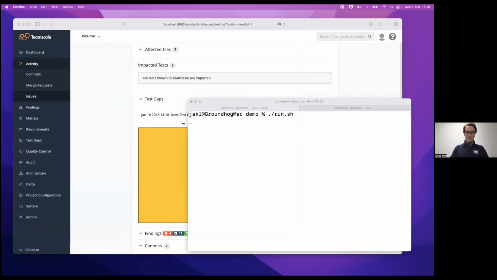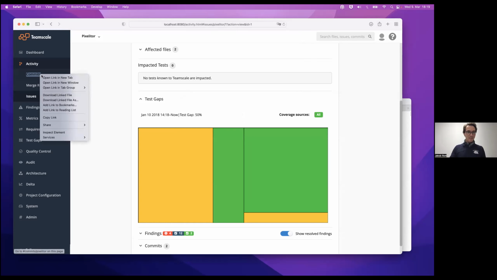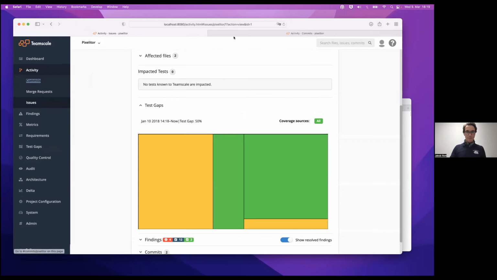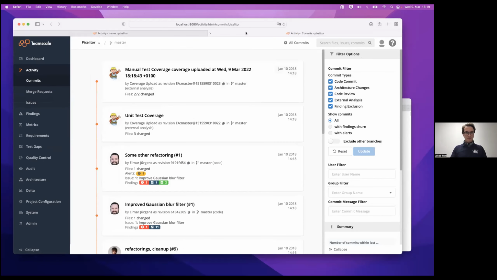And now something happens that I didn't tell you. With the run command here, I did not only start Pixelitor, but also attached a coverage profiler to that run, meaning that every method that was executed during my test session was recorded, and it was also afterwards directly uploaded to Teamscale. We know that we can see coverage uploads in the activity perspective. Let's just open that up. I've opened up the activity view in a new tab, and we see that there's a manual test coverage upload from roughly 1 minute ago.